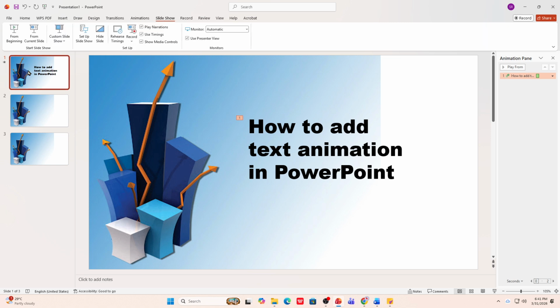Quick recap: select your text, go to Animations, choose an effect, open the animation pane, customize your settings, and preview the animation. And that's it.